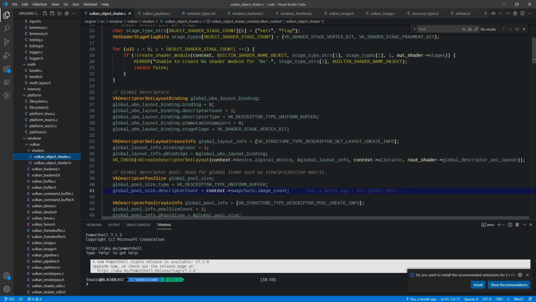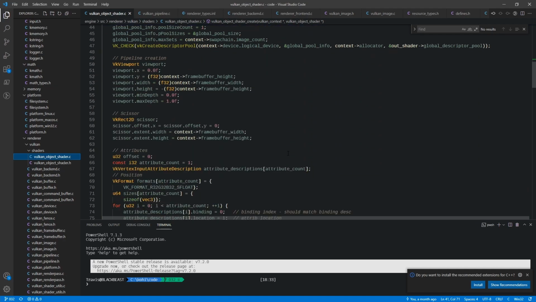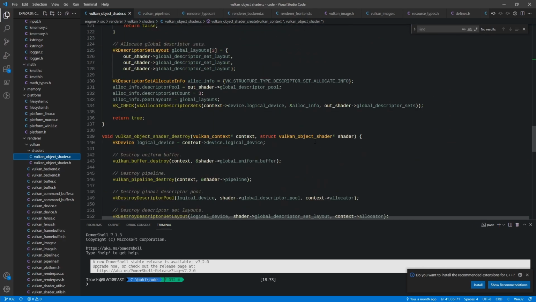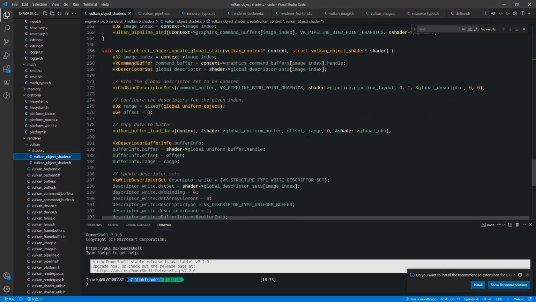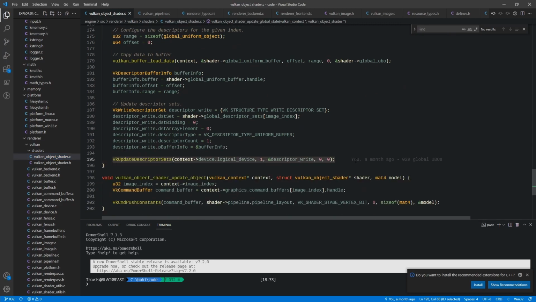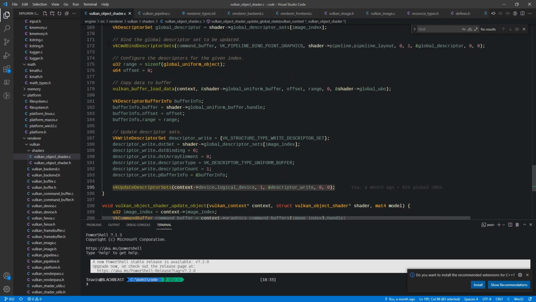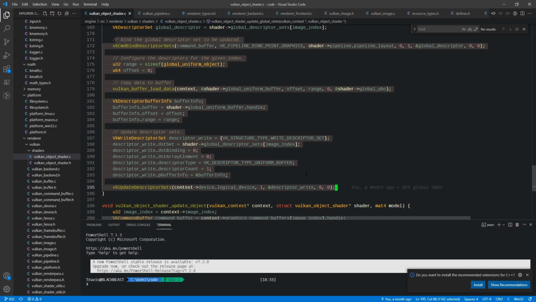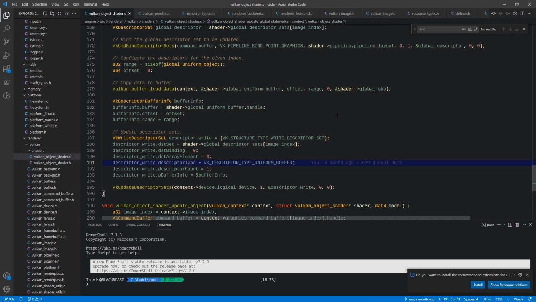What the issue was with that is, in our object shader, in our global update state, we are first binding the descriptor sets, and then we are performing an update on those descriptor sets. This wound up actually being part of the problem. There were a couple of things that I adjusted here to fix this. But the long and short of it is not all GPUs are actually capable of performing an update after a bind. Mine is capable of doing that, which is the reason I didn't run into this issue.